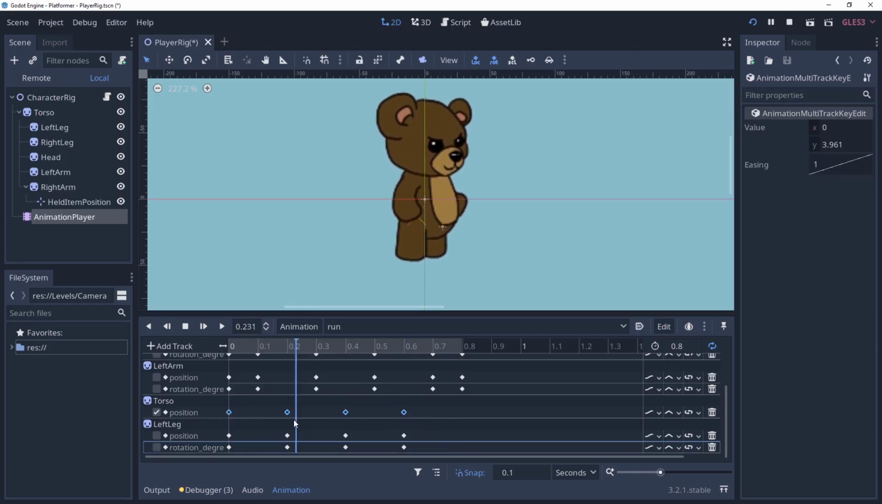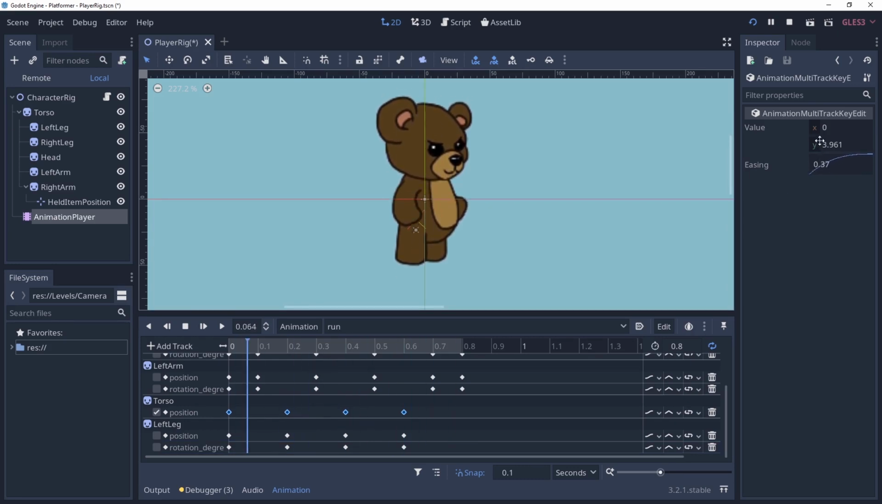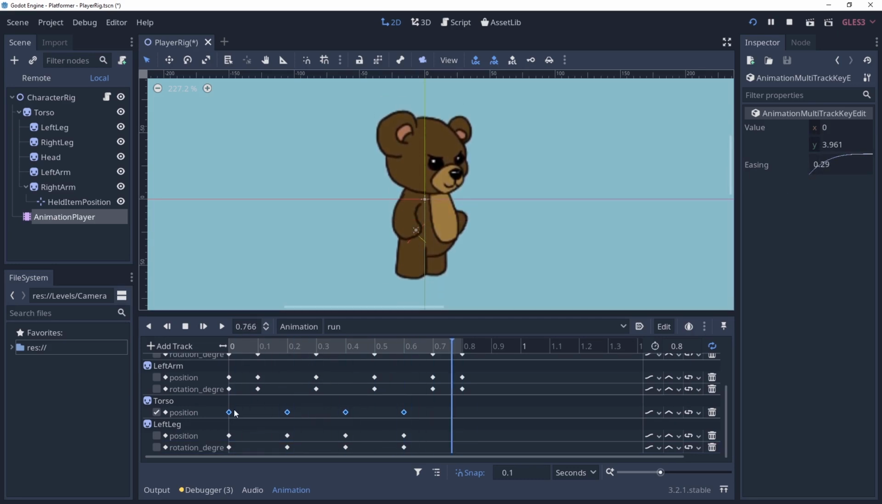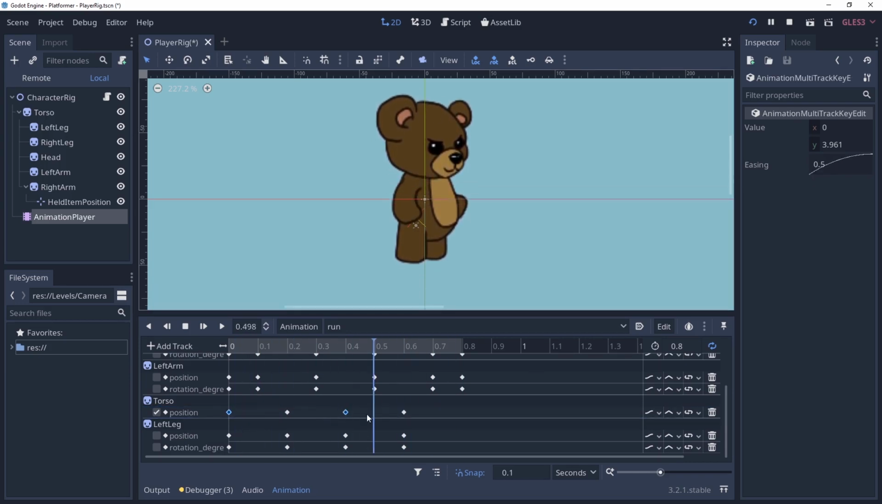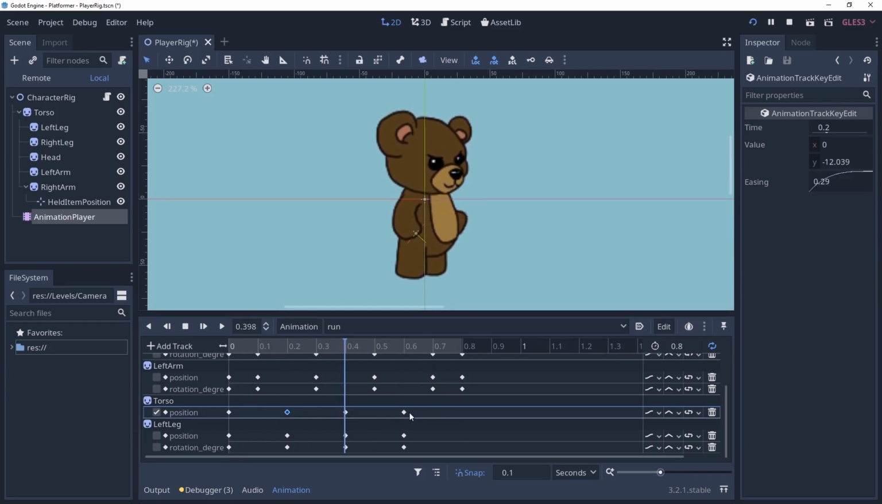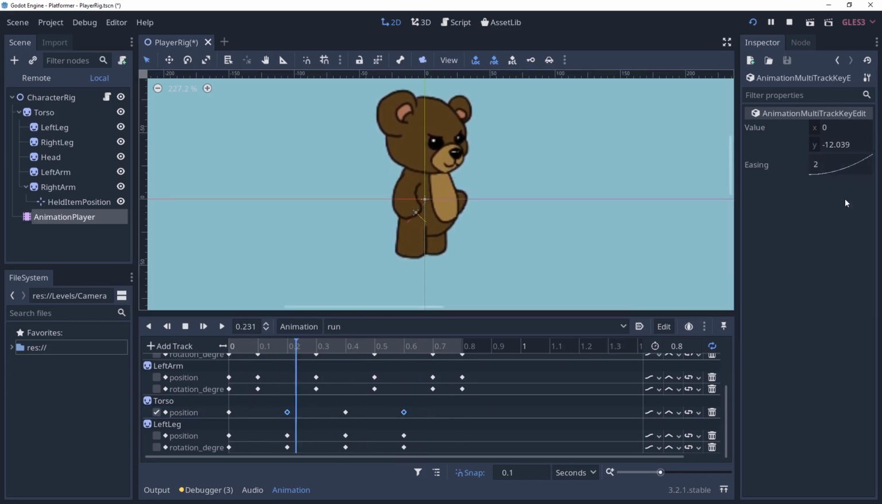You can change the easing of your animations by selecting your keyframes, drag selecting if you want to select multiple frames, and editing the easing in the inspector. Right-clicking will allow you to set the type of easing that you want, and doing this modifies how the easing is applied when left-click dragging to adjust the easing value.